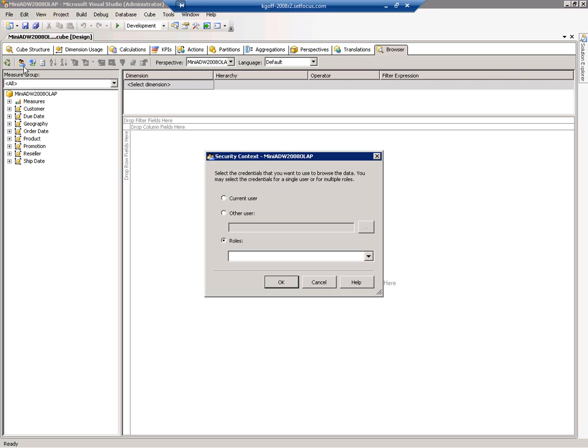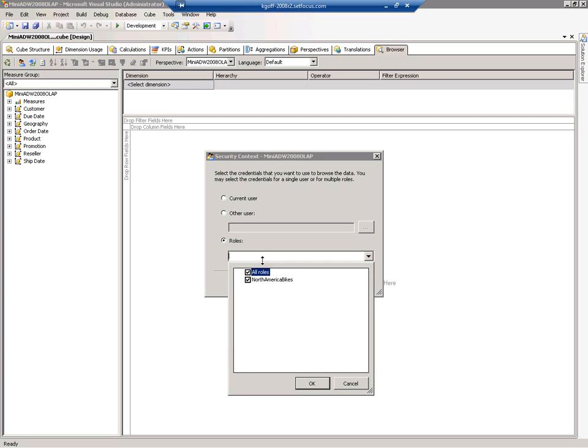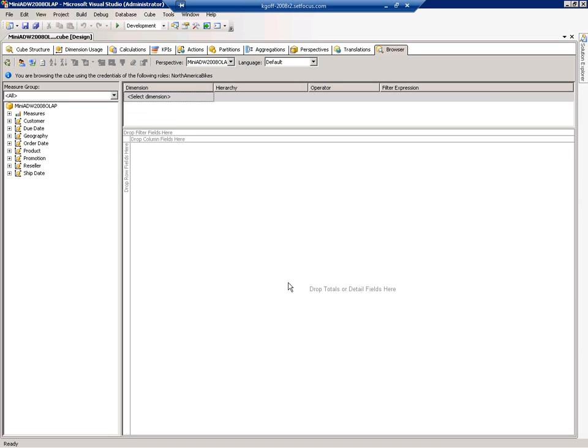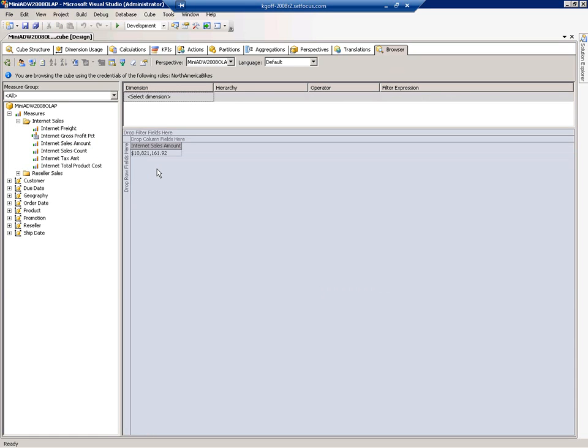So again, I picked the icon with the picture of the two faces to load the security context. I want to run under the context of the role of North American bikes. So I'll do that and take OK, and then OK. And I'm going to now drag in from the measures area, from internet sales, the internet sales amount, and I'll drag it into the main body here. Instead of being 29 million, that's 10 million. So we know something is up right off the bat.